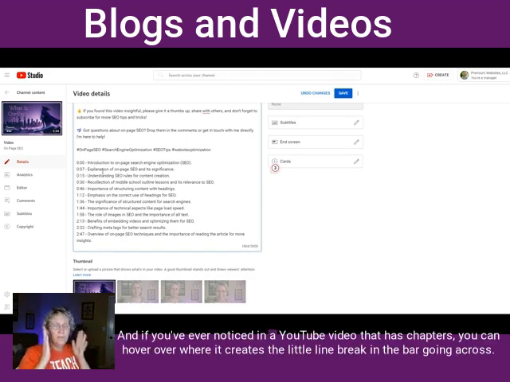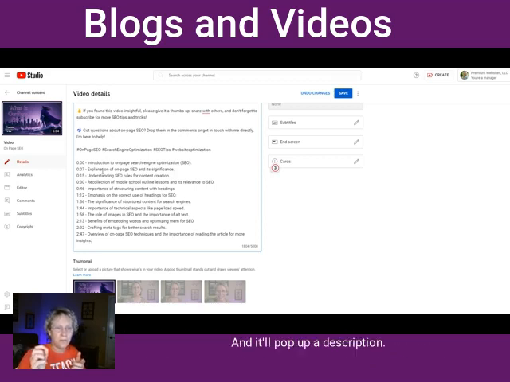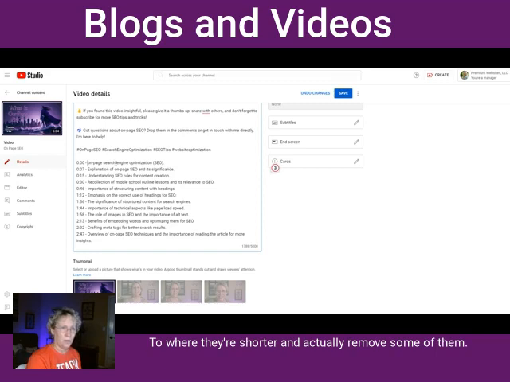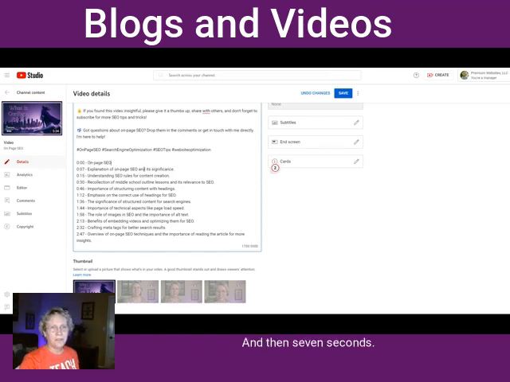And if you've ever noticed in a YouTube video that has chapters, you can hover over where it creates the little line break in the bar going across, and it'll pop up a description. If they're too long, it truncates it. So I'm going to go through here and just edit these a little bit to where they're shorter and actually remove some of them. 0 and then 7 seconds, I don't need both of those.